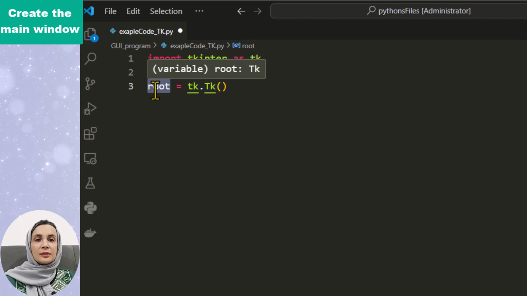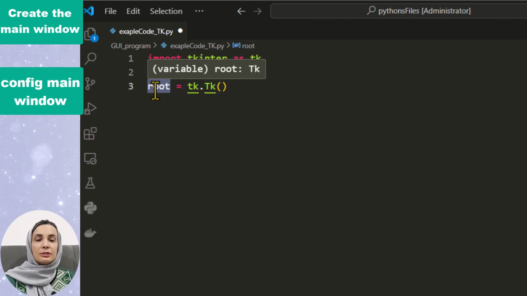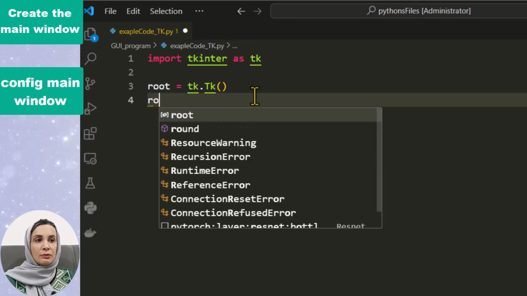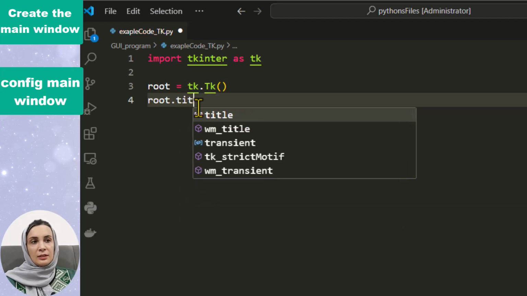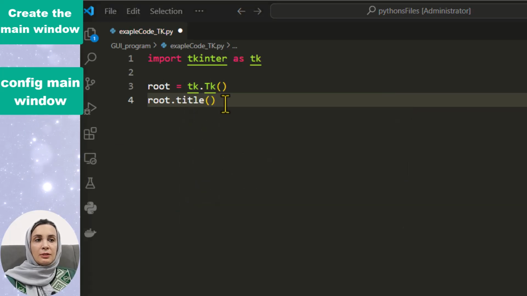To set the title of our app window, for example, we want to set the title to to-do list app. We use the name of our window dot title. Title is a method, and you type everything you want, for example, to-do list app.